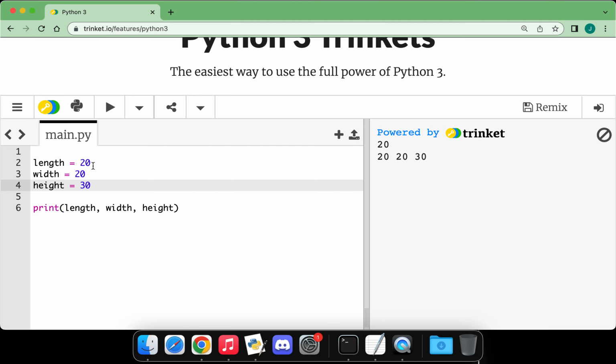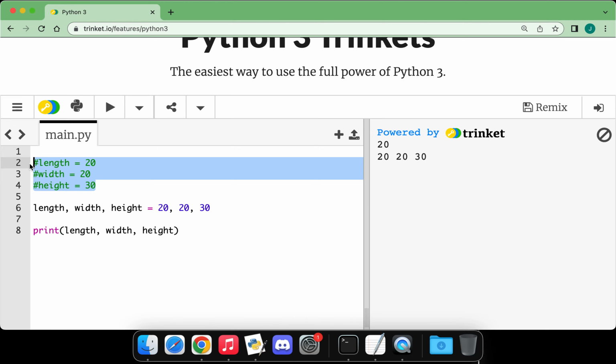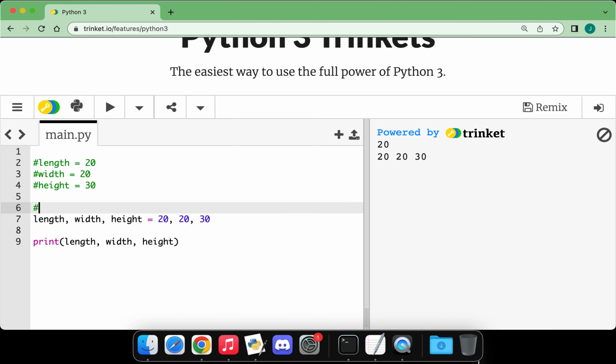If I wanted to reduce this a little bit, say I don't want to use up 3 lines of code to do this, I can actually, I'm just going to comment those out. I can do length, comma, width, comma, height equals 20, 20, 30. And just like that, I have done the exact same thing that it took me 3 lines of code to do, 3 separate assignment statements in one single assignment statement. We call this simultaneous assignment. In other words, we're assigning multiple variables at the same time.